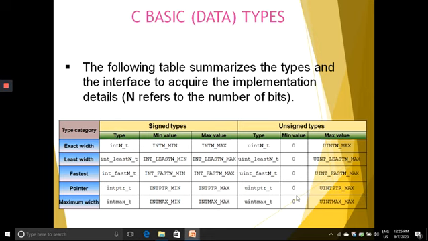Fastest: int_fastn_t, and for the signed type, INT_FASTn_MIN is the minimum value for the fastest type. INT_FASTn_MAX is the maximum value in the case of fastest data type integers, and the unsigned type is uint_fastn_t. For the unsigned type, the minimum value is 0 and the maximum value is UINT_FASTn_MAX.